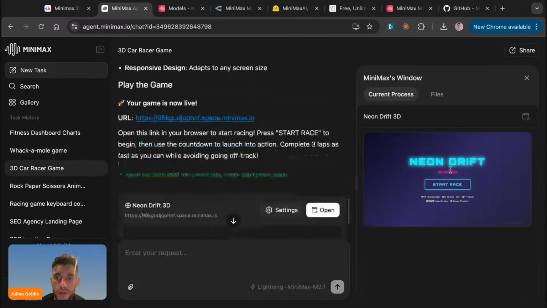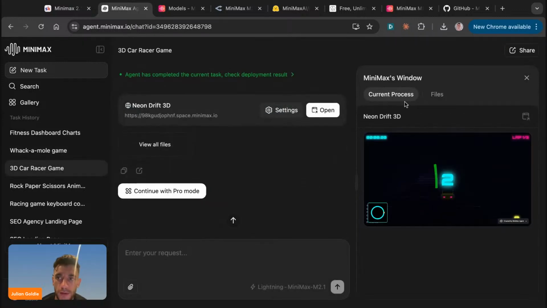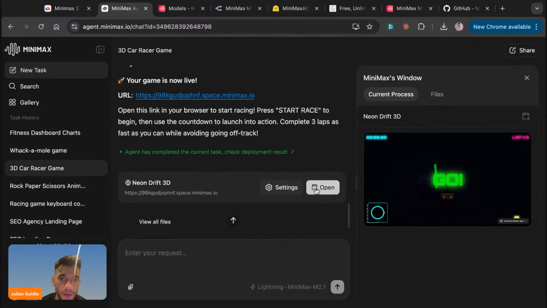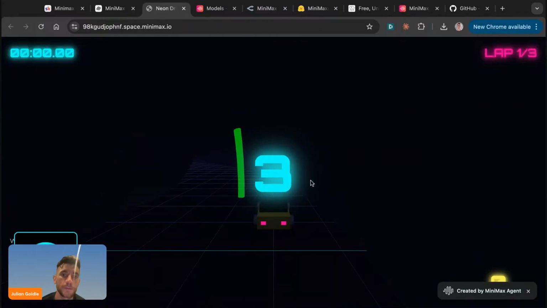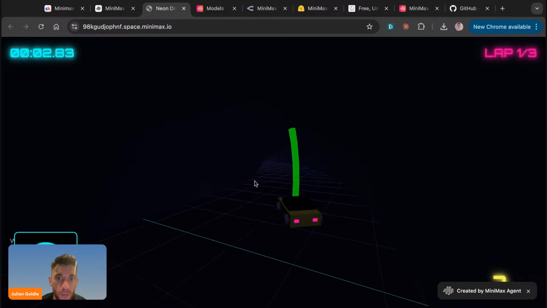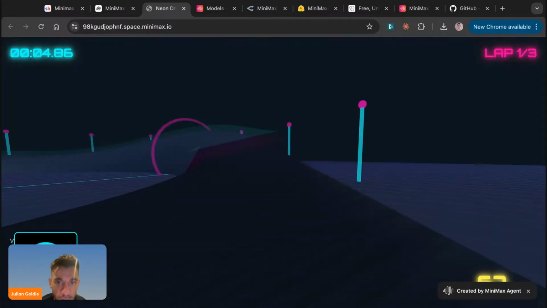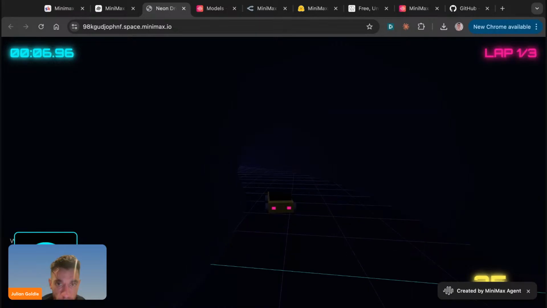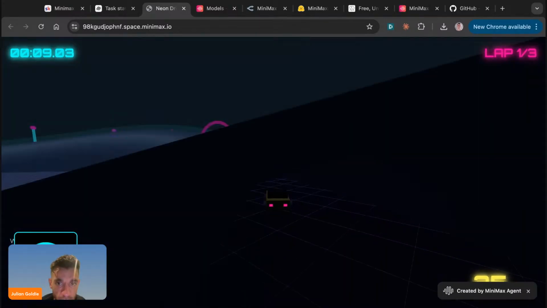So, for example, if we check out this 3D car racer game, let's pull this up. We can actually deploy it to a subdomain, as you can see. We built this using AI in one single prompt, and it works perfectly, right? You can just drive through a tunnel. It's like a 3D car motion game.